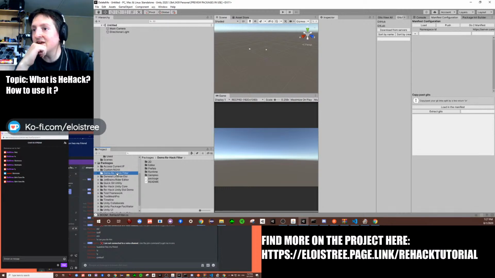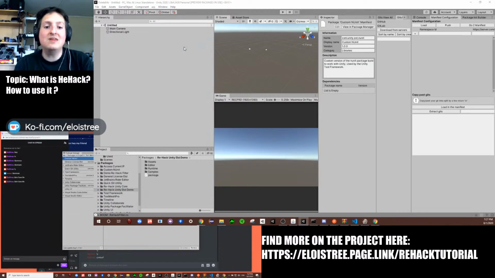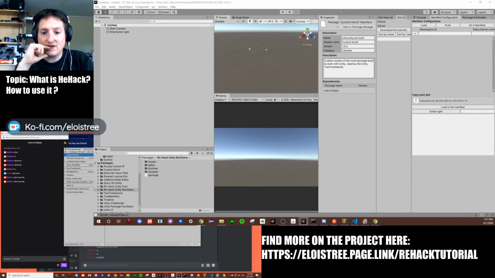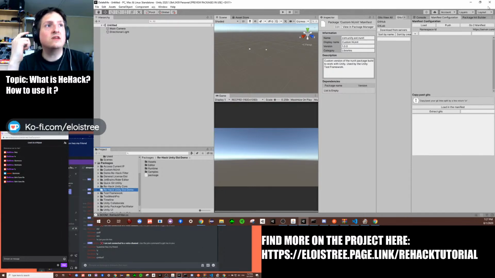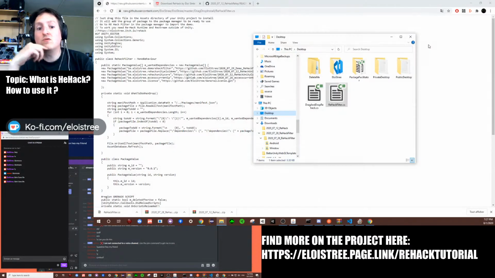So basically, you can see now that I have demo ReHack filter, I have general license Eloi, so that is explaining the license. You have ReHack Unity core and ReHack demo. So for example, if I go in package manager, so you need 2018 minimum to work with that. So here, so wait, it's not. No, it's doing the same bug as earlier. So basically, it should be over there, but I don't know why Unity needs to be relaunched to see it in the package manager. That's weird, but that's life, so we relaunch Unity.